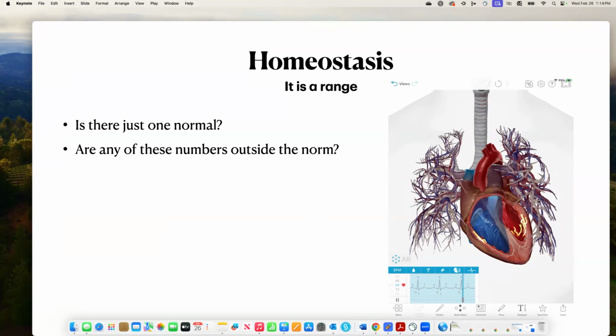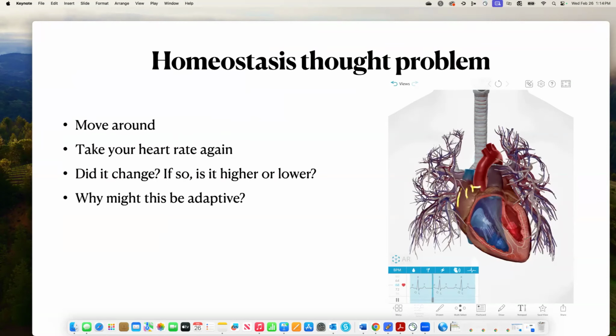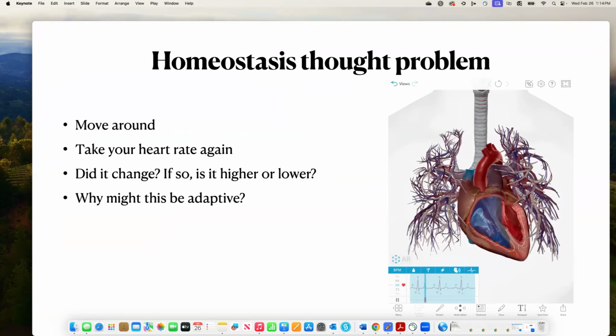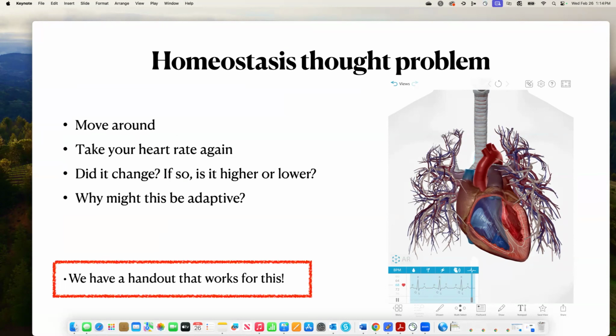One thing we can do with our students, and again, you could do it here, we do have a thing in your take-home kit that's really good for this. Have them move around for about 2 minutes and take their heart rate again and see if it changed. And if it did change, is it higher or lower, right? We know as professors it's going to be higher, but then we can talk to them and say, well, why is it higher? Why do you think your heart needs to beat more? And how is it adapting? So this is a nice way to introduce that concept.